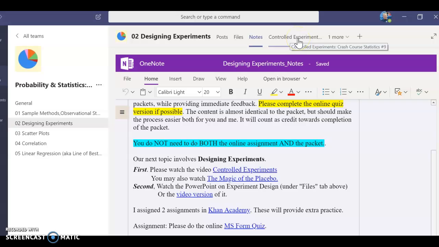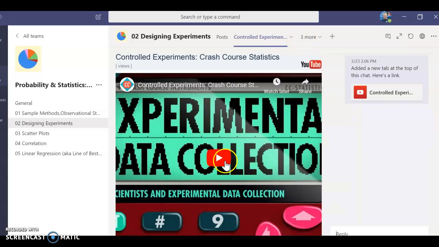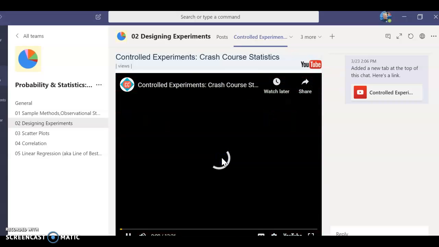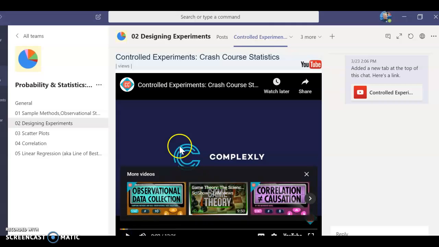Okay, now you can also get to those. If you go up to the top here, you'll see that it says controlled experiment. This tab is just for that video. So if you click on that, it should play the video right here in Teams. So you would just click here, it would start playing the video. I'm not going to go through the whole thing because you can do that on your own.